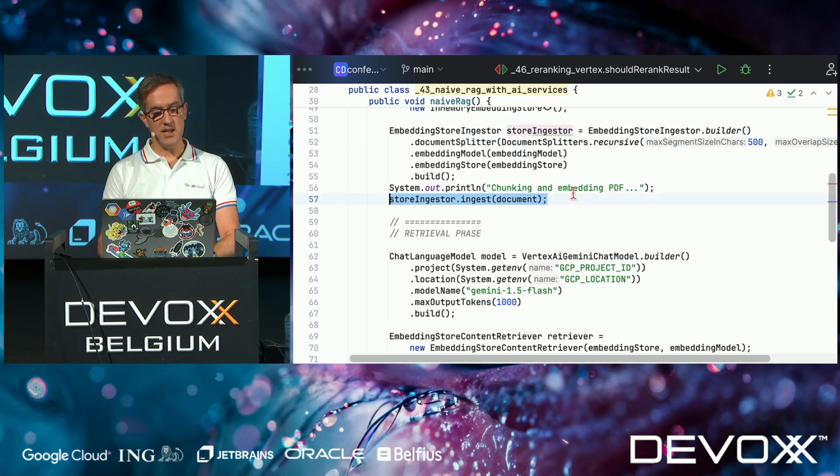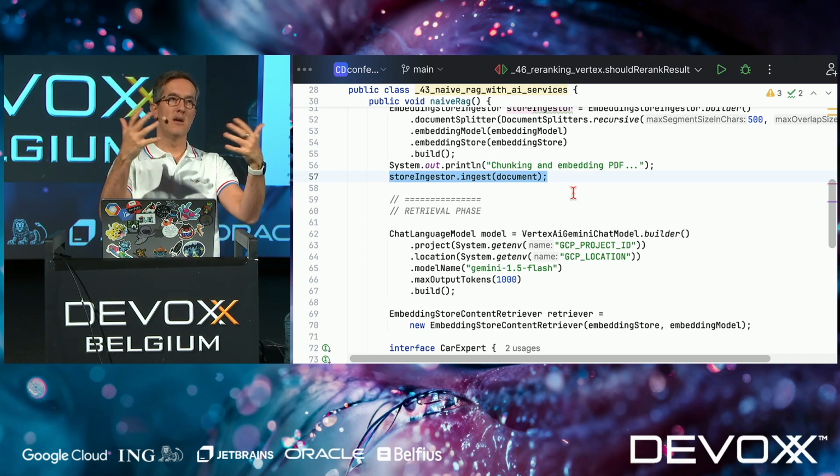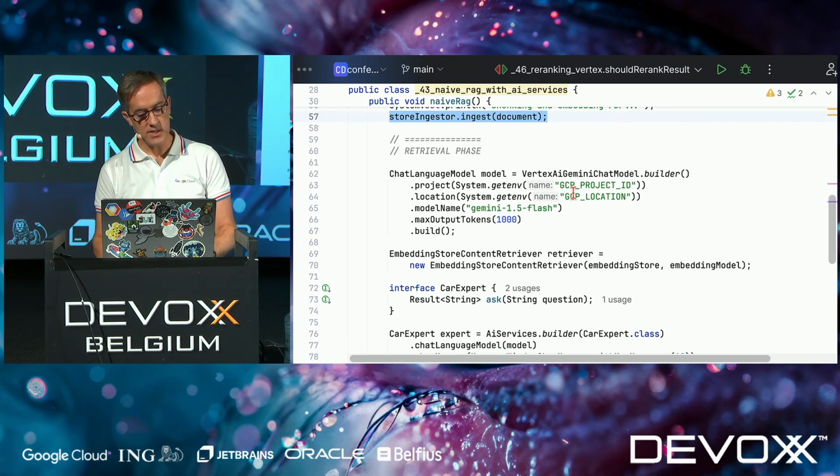Then we're ingesting the document, so we'll store each vector, each chunk, in the vector database. So now that's done. Normally that's not in the same scope, in the same class, but for the sake of this example, I've put everything in the same class.